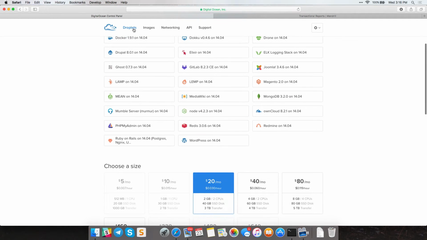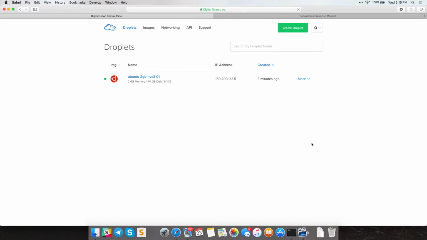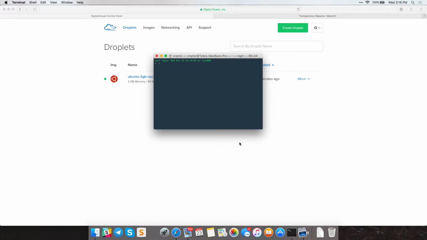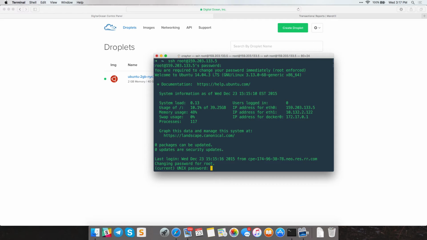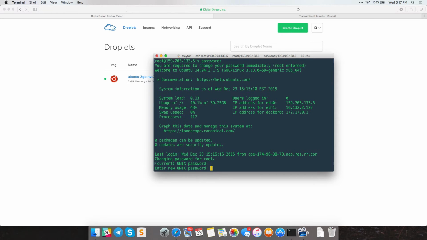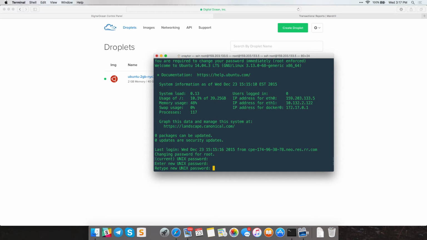To speed along this tutorial, I already created the server. So I'm going to go to my terminal and connect to my server. I'm going to do SSH root at, grab my IP address, paste that in there, and then get the password that I was emailed. Now I'm going to type in my existing password, and then type in a new password.